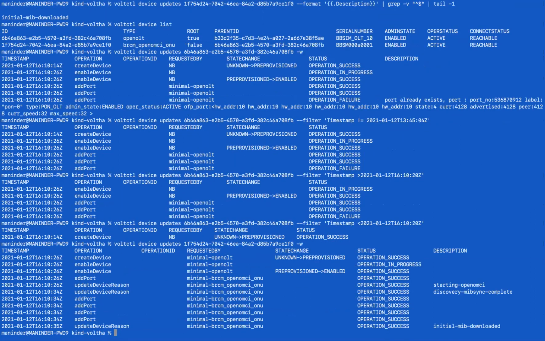Yeah, it's basically like you have the field like requested by. Currently, it uses a topic name. So pretty much, if you have multiple ONU adapters, then each one of them will have different topic IDs, and then you will see it here.